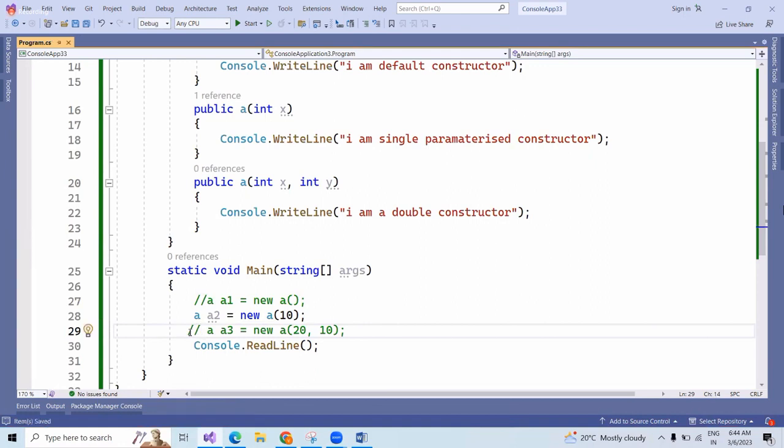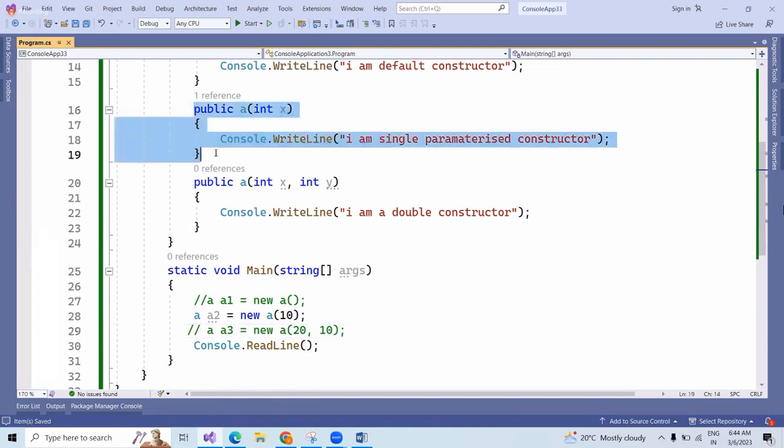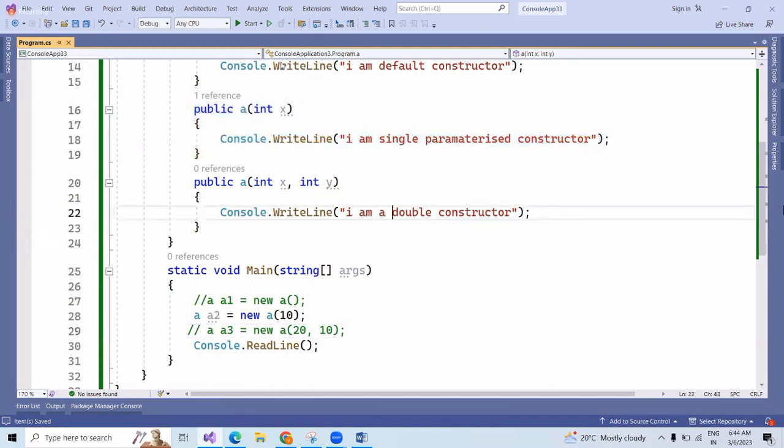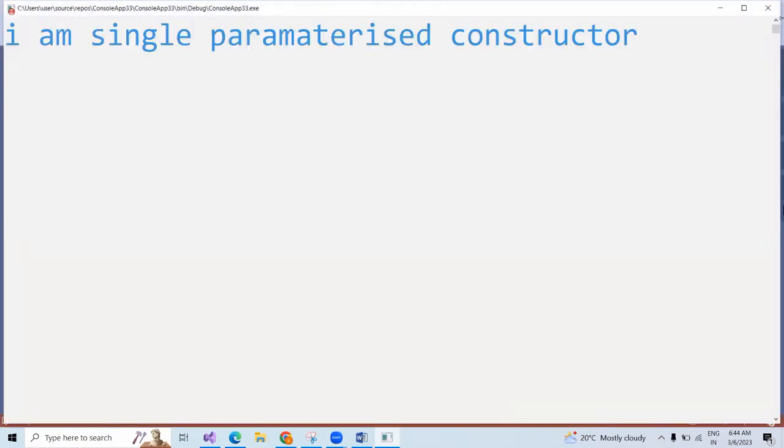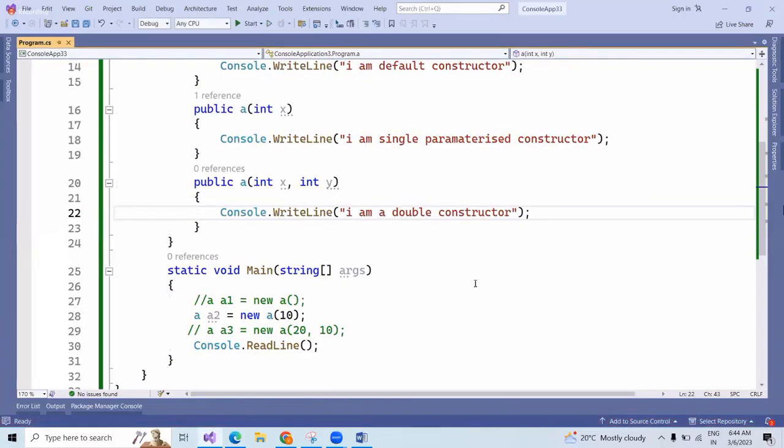So similarly, if I comment this one also, okay, so now let's see what will happen. So only this one will come. You got it right. So this is how.